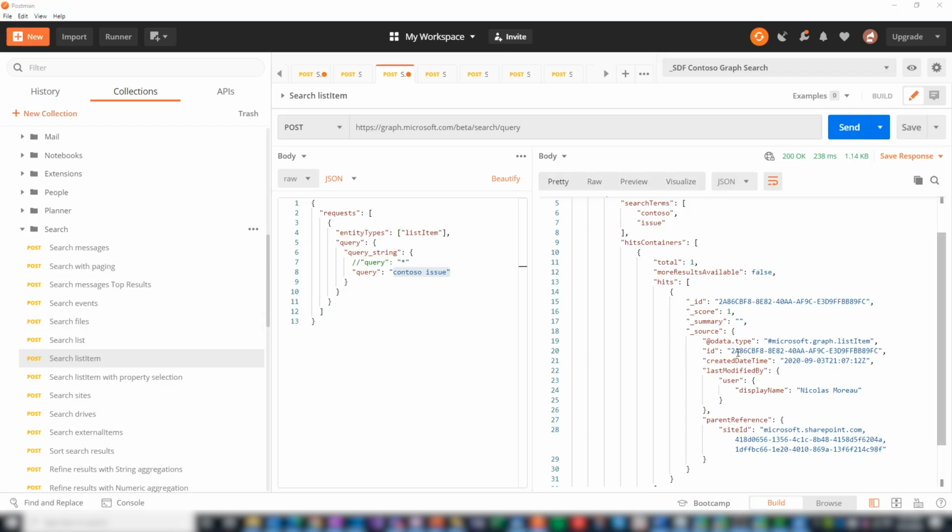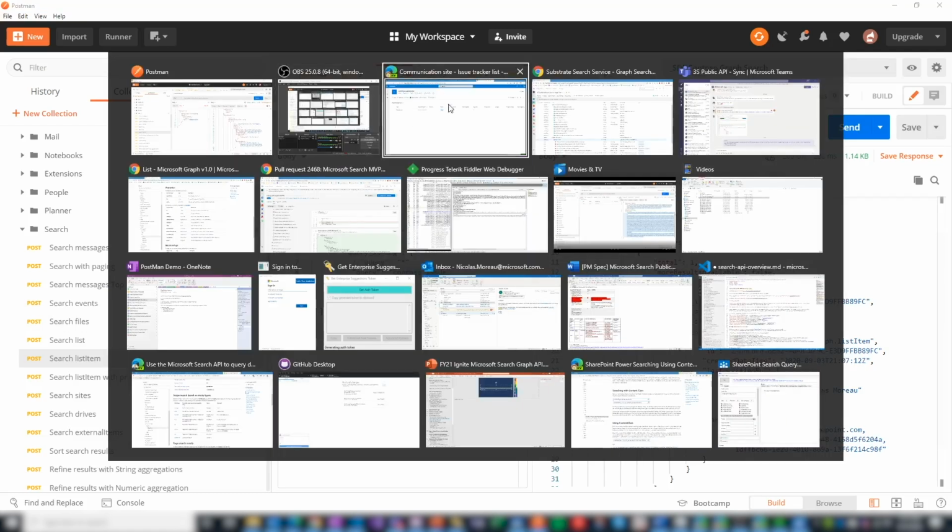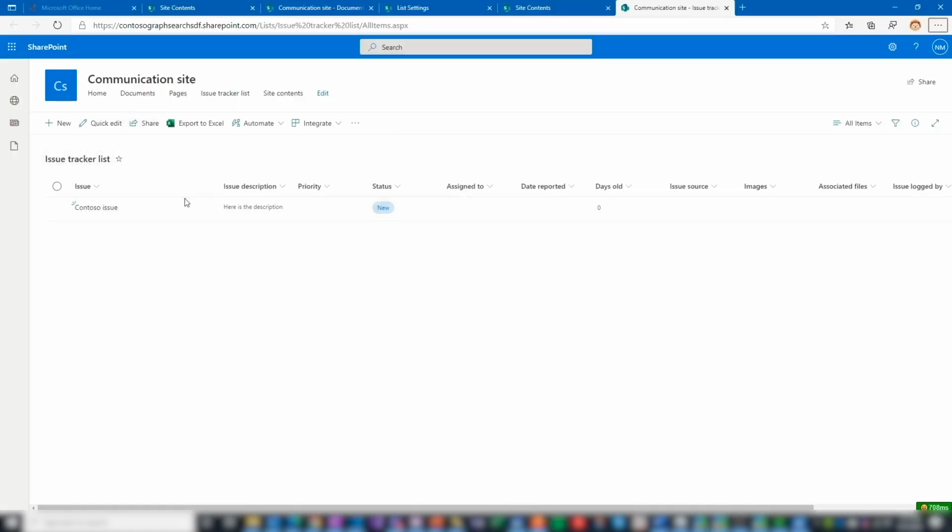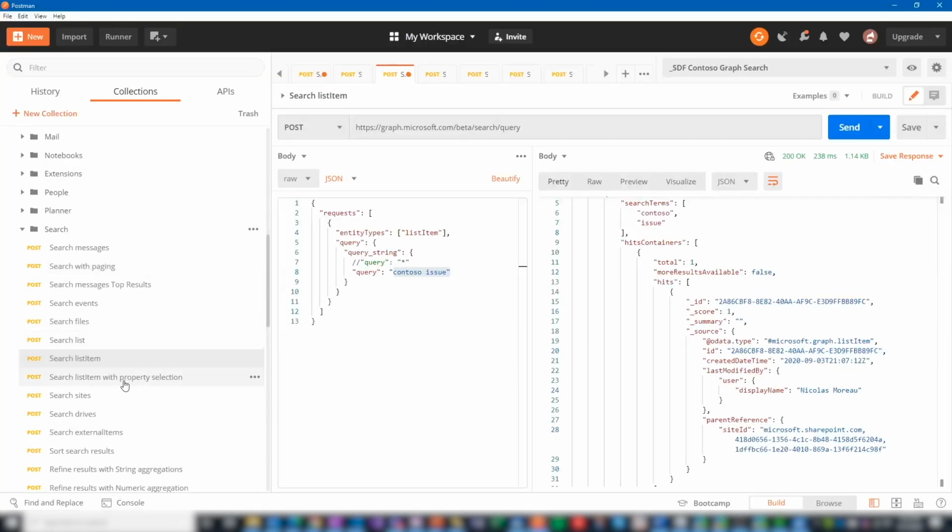But the thing is, on these items, typically on my issue list, there are some properties that I may want to get back. So typically, what is the name of the, because this is a custom column. Issue is the name of the column. It's a custom column. So what I want to get is what is the content of this particular property. So this is where property selection becomes really interesting.